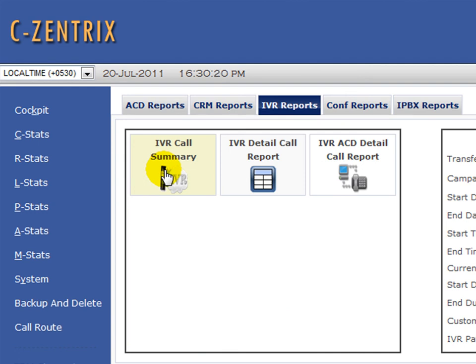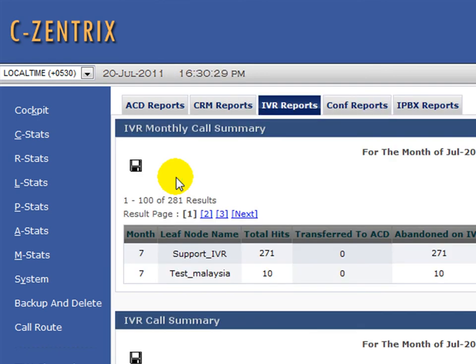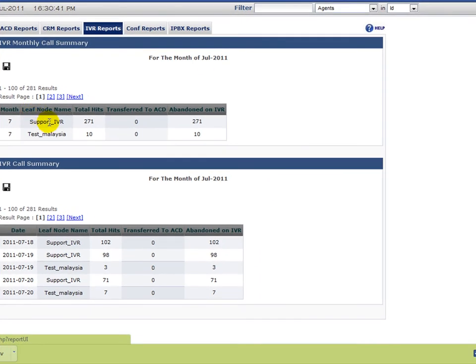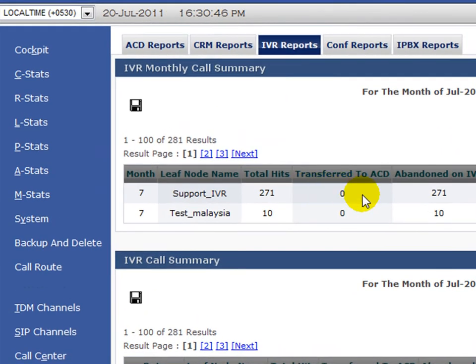And the next section is IVR reports. The first report is IVR call summary. This report gives you a summarized count of total IVR calls that happened to the system through different nodes, and out of which how many are transferred to ACD or abandoned on the IVR. For example, for support_IVR there were 271 calls, out of which 271 calls are abandoned.